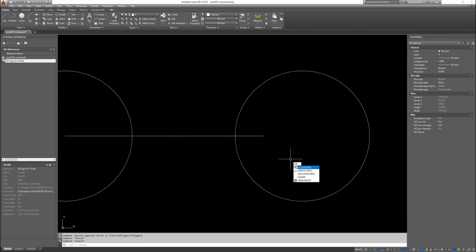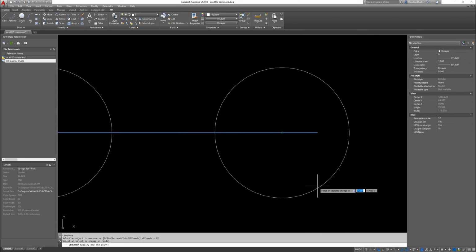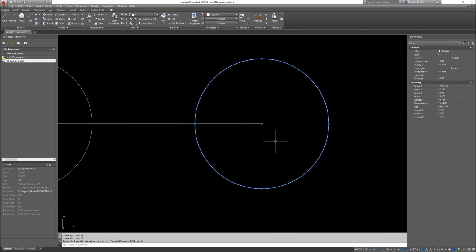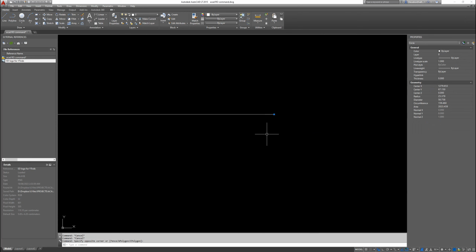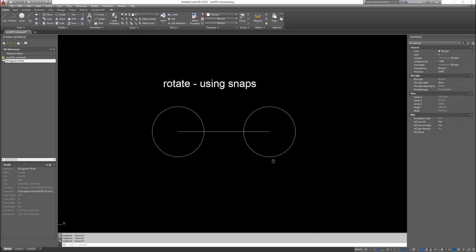Just to prove that to you, I'll use the lengthen command, and we'll lengthen this line so that it hits the center of the circle. Again, I'm just moving to the edge of the circle here because it will snap to it by itself. And there we go, there's the line there. So some handy little functions.